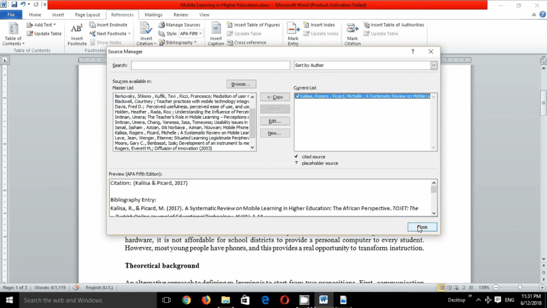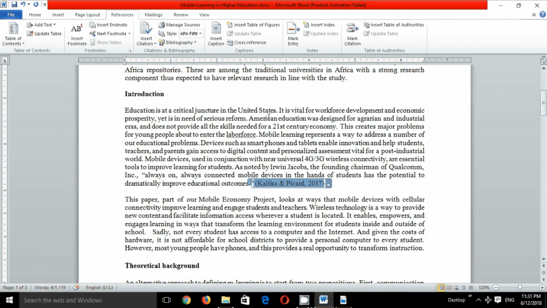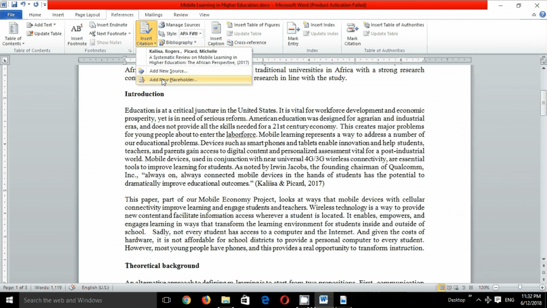Next, let me describe the placeholder. When we don't have source information, we can place an empty citation tag in a particular place, and later we can update the information once we know the source information. To add the placeholder, click on the place where we want to add it, click Insert Citation and select New Placeholder. Add new placeholder.